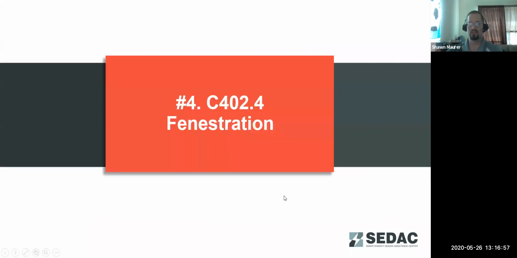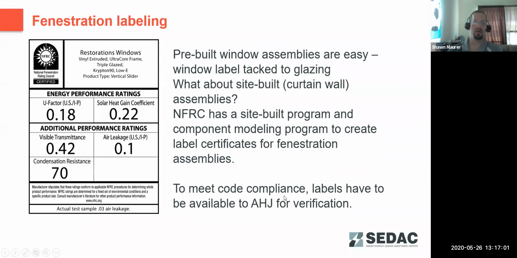Moving on to fenestration requirements. The main thing we run across with window compliance is that this NFRC label is not displayed, or a certificate with these values is not displayed to the building code official. Usually most assemblies are compliant. That's not the issue. The issue is making sure that this certificate is available to the code official so they can verify compliance.